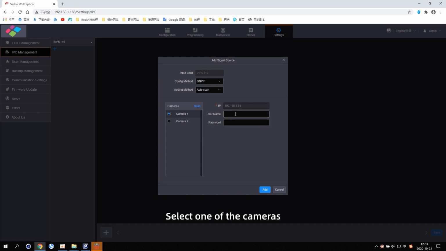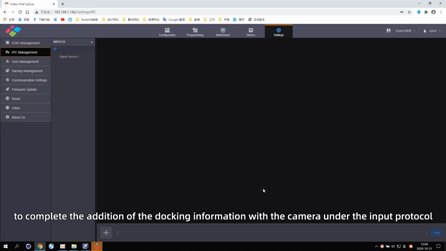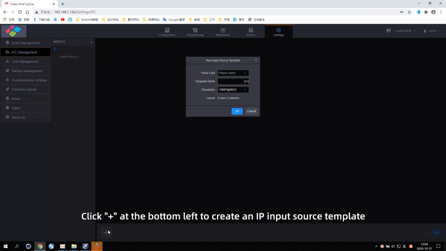Select one of the cameras, then enter the username and password information according to the information in your corresponding camera specification or user manual. Click Add to complete the addition of the docking information with the camera under the input protocol. Click Add at the bottom left to create an IP input source template.